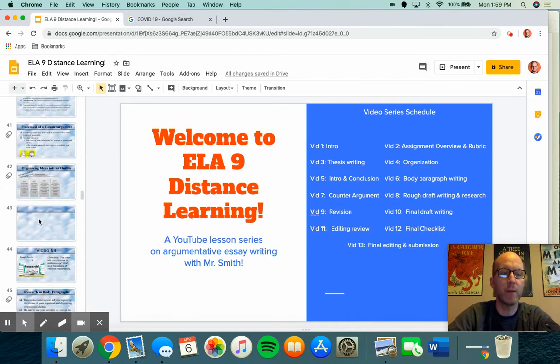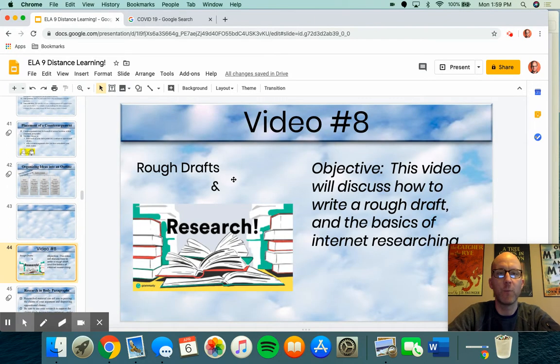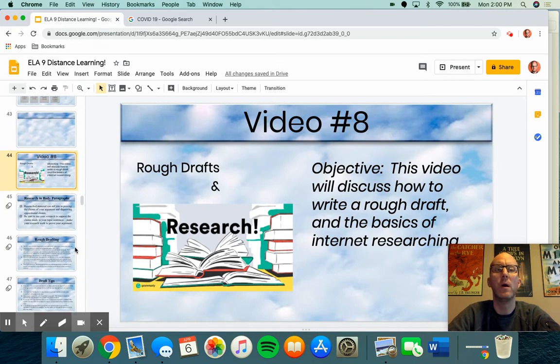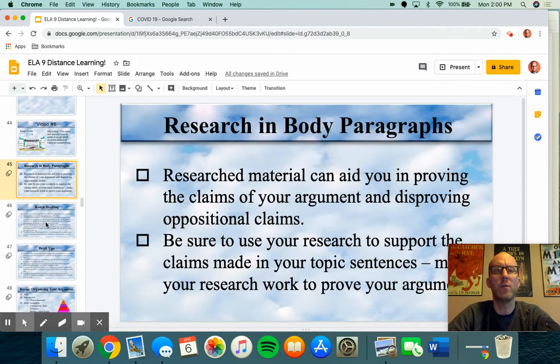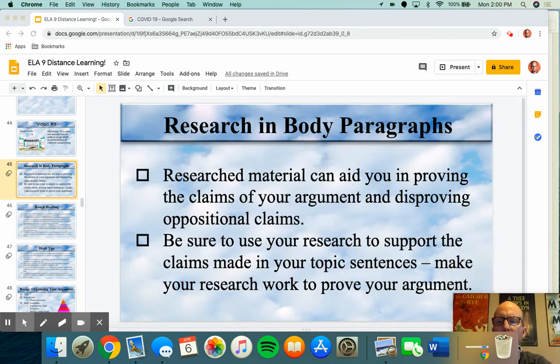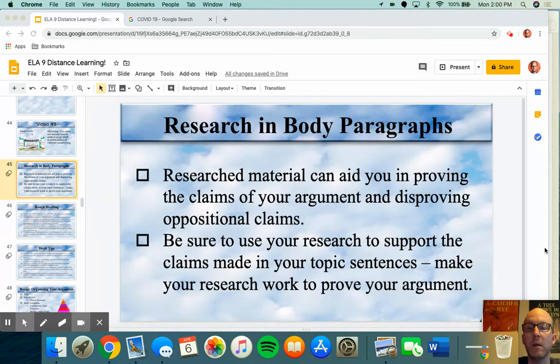I've moved everything around, but right now we're rough drafting and researching. The idea here is to focus on how we can construct a strong rough draft and then get into the basics of researching. For the design, it makes more sense to go over research first. So I've got some stuff in here that you've already got in your packet, but there's also going to be some new information here that I want to talk about.